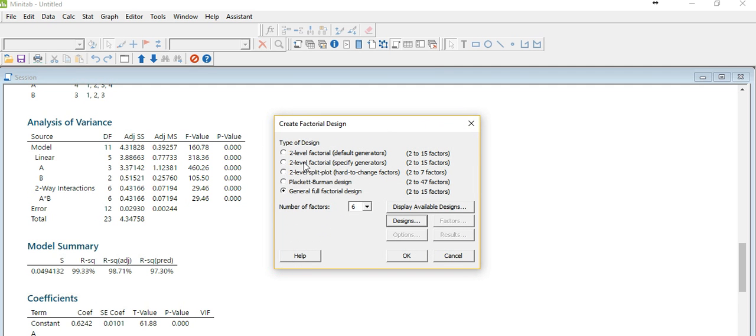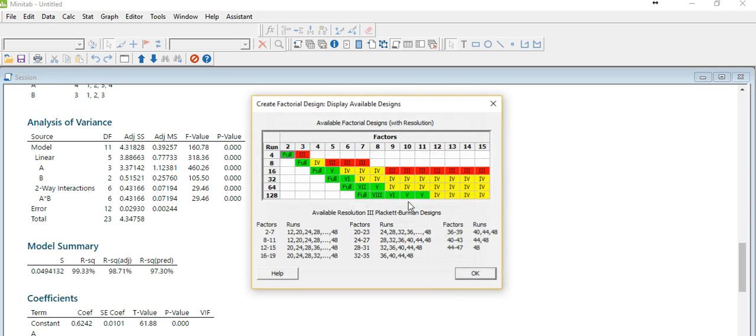Well, actually, because in all of those 6 factors, we only have 2 levels, so there's no reason to use the general full factorial. So we can go to the 2-level factorial. Okay, so you go to design, and you can also display the available designs. So here are all the available designs.